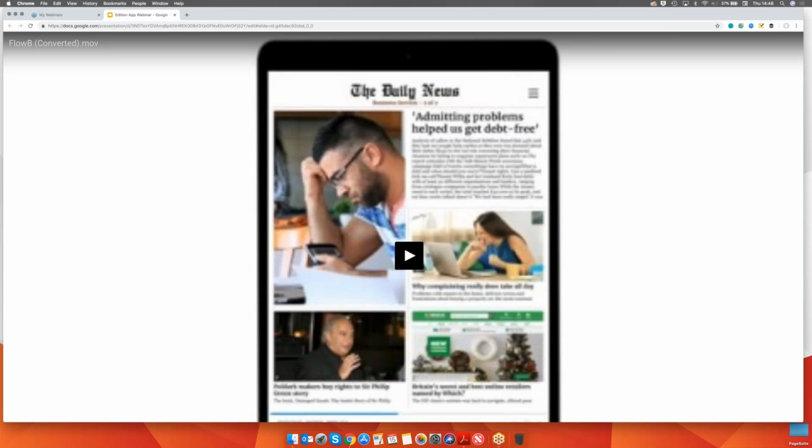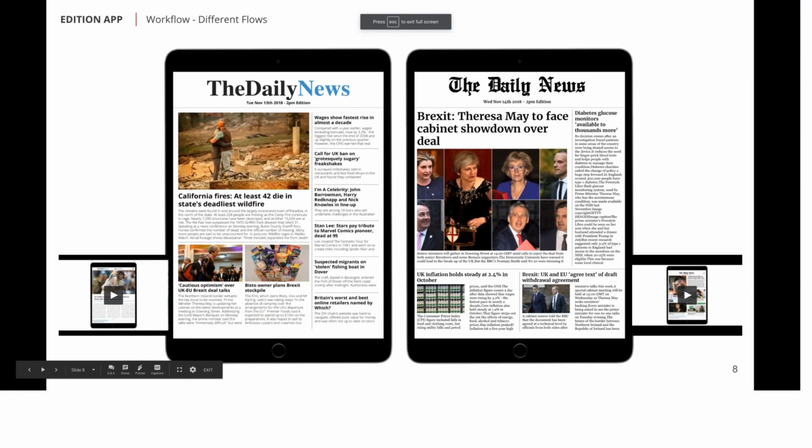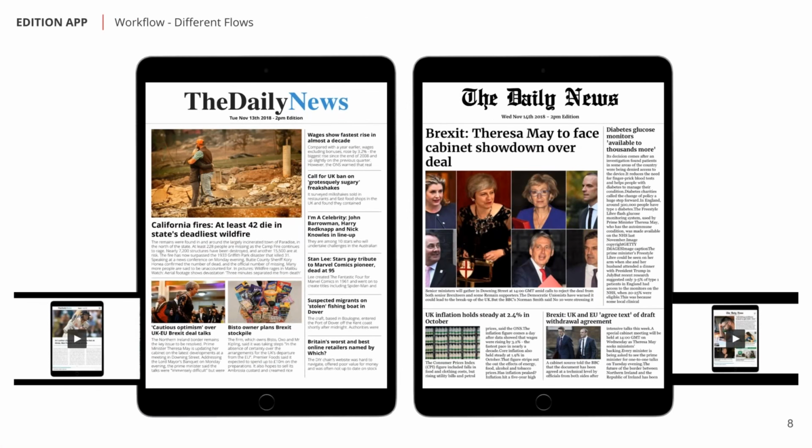So those are the 2 different flows from a front-end perspective that we can deliver. I think a lot of people on this webinar will also be interested to see what the back-end side of things are.